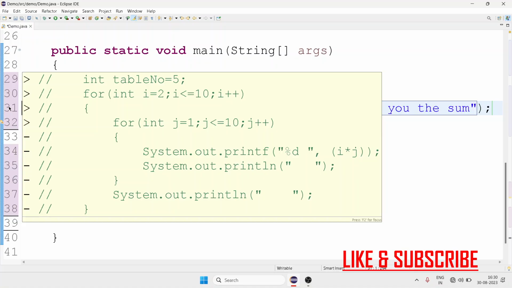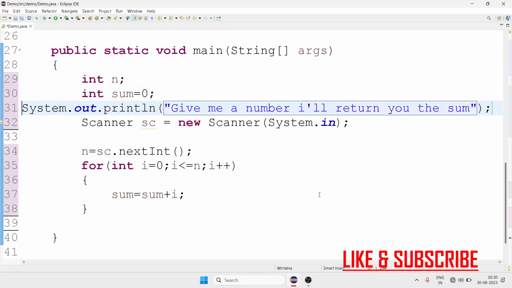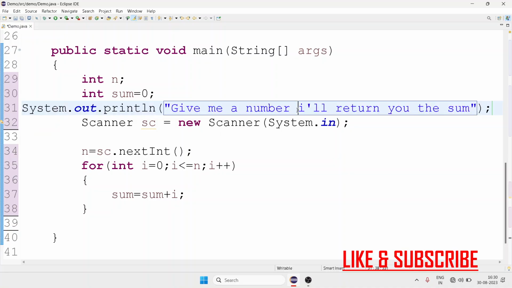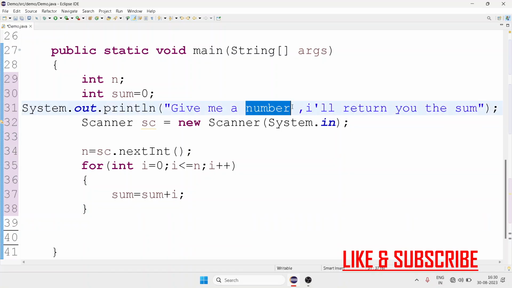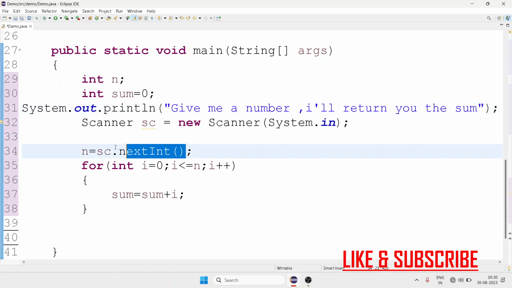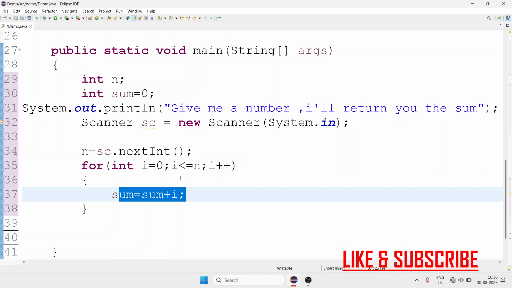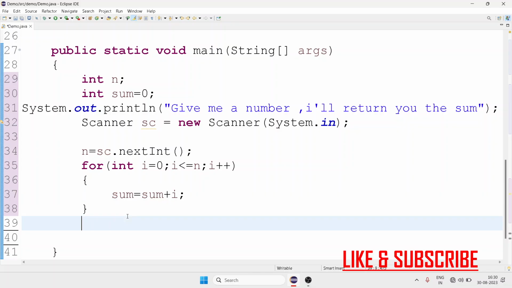So now it is visible to you guys: the line, give me some number, I will return you the sum. Now the user will give me the number, I will store it in my variable, then I will run a loop, and then I will add it. I will do the dry run also, don't worry, I will make you understand.